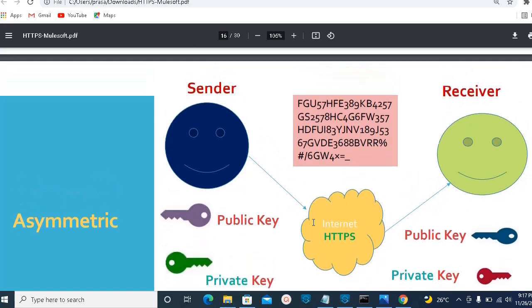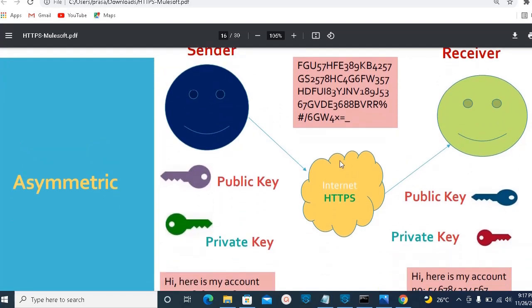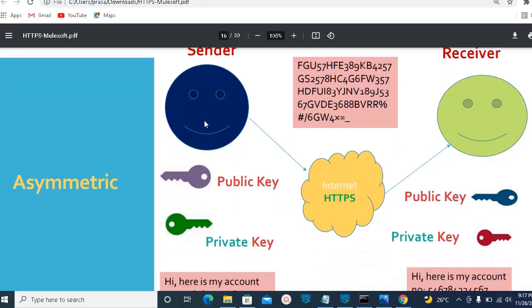So here it is. Before they exchange communication, the sender and receiver first share their public keys with one another. This blue key is shared with the sender, and this purple key is also shared with the receiver first. That is the first step, you can assume. If the sender wants to send a message to the receiver, he needs to encrypt the message using the receiver's public key, not his own public key.